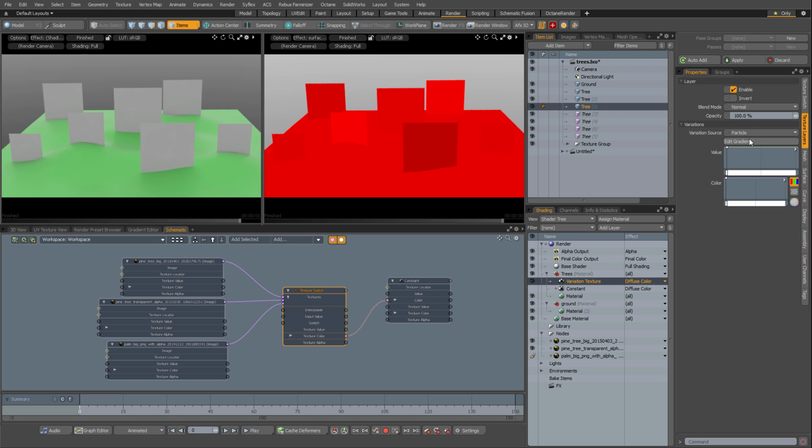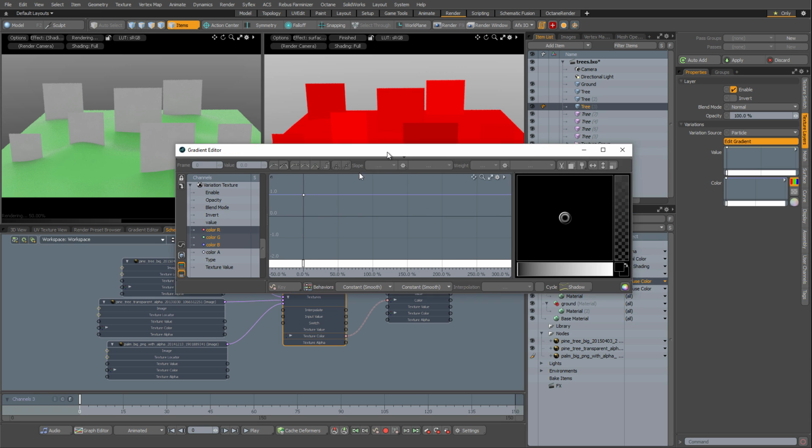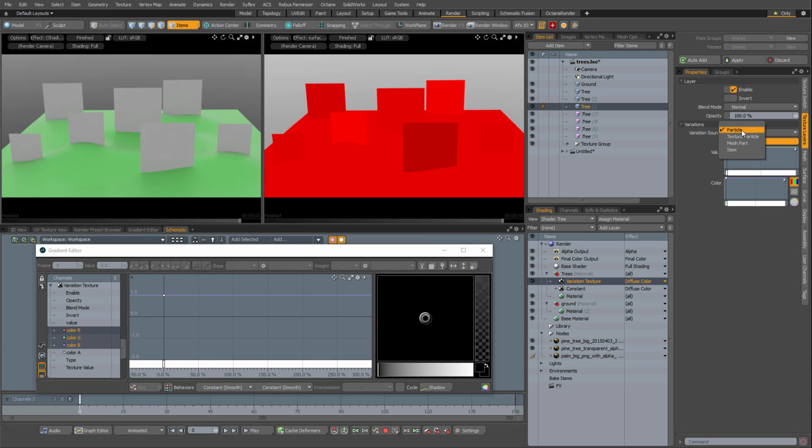This is something that's used primarily to add multiple colors or reflection values or transparencies or whatever to a mesh that's been assigned to a replicator. So a replicator is a bunch of particles and it puts a mesh or a number of meshes at each particle, and the ID of that particle can drive what color it gets. But we're going to do something a little bit different. There are more options here for variation source, and one of them is item.